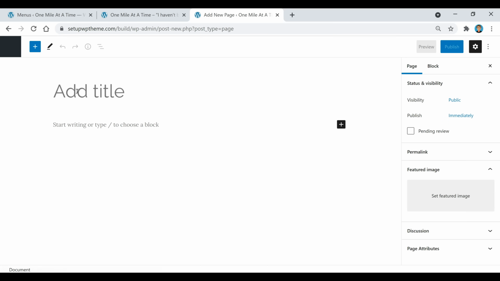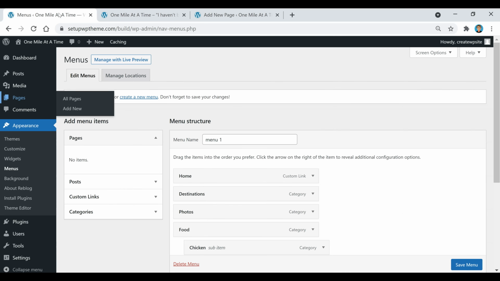So all you would do is, say for example you wanted to make a contact page, you could just put contact us. Then you could even go on Google and figure out how to write a good contact page, and then write your contact info down here. And then once you publish that page, you would just come back here and refresh this, and that page would show up right here, and then you would just add that to the menu right here.